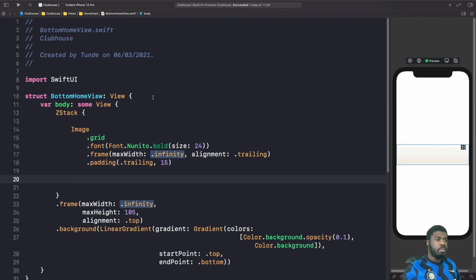So just to quickly review this before we move on to the bottom. We're using the SF symbol grid again, setting the font. What we're doing here is saying that we want this to span the whole width of the container. So we can stick this to the right-hand side, and then we push it with some trailing. So now we'll add our button here in the center.